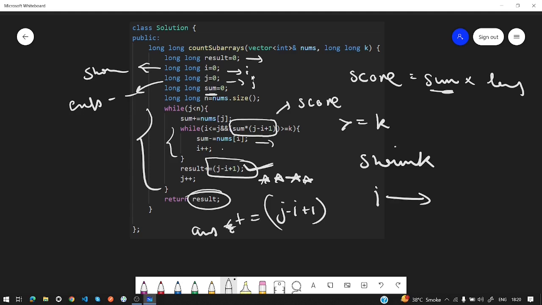So yes, this was the code, similar to what we have seen in the drawing explanation part. So I hope you understand this problem.